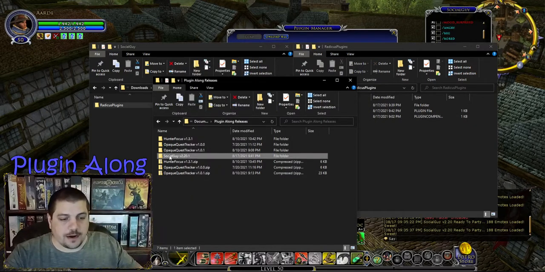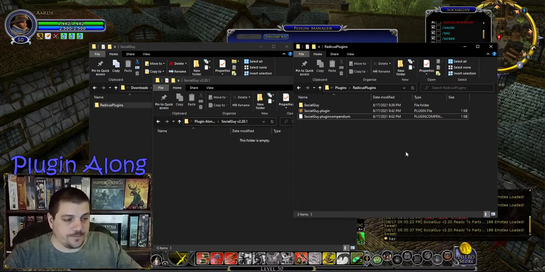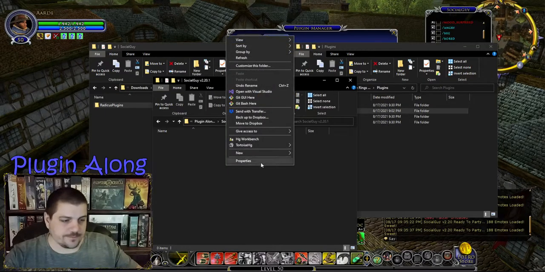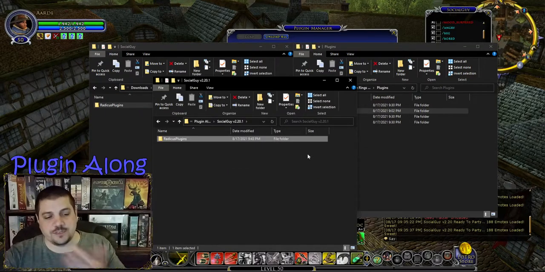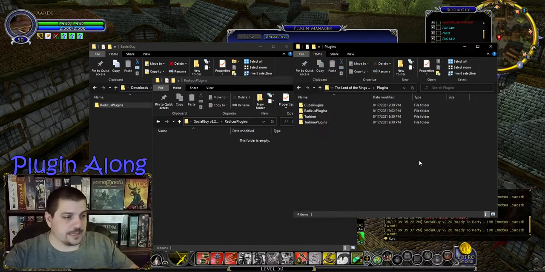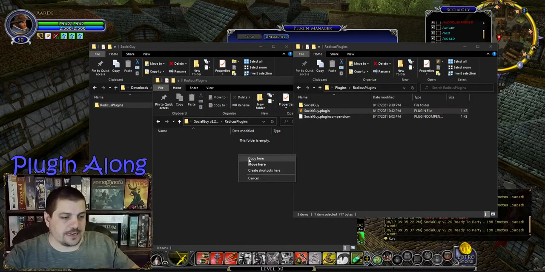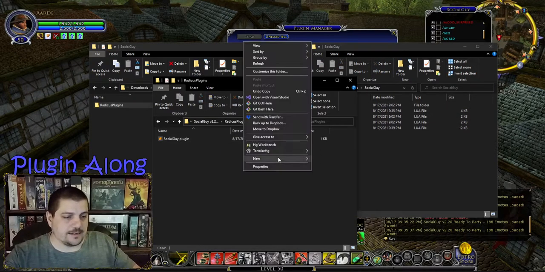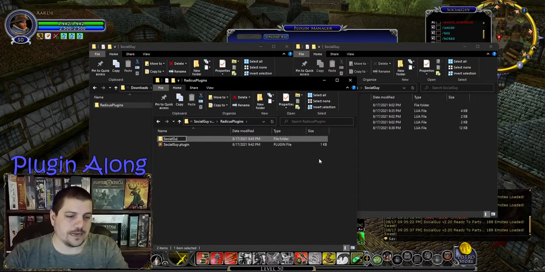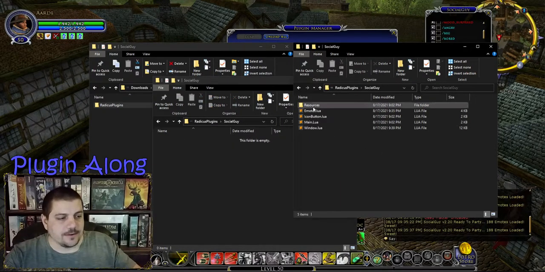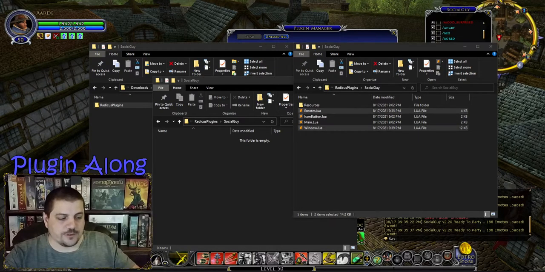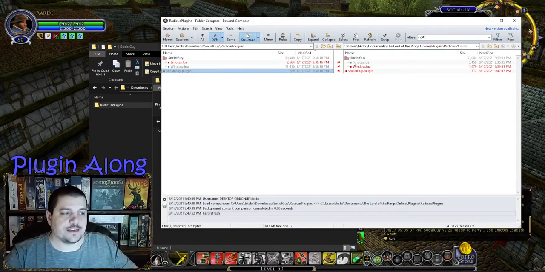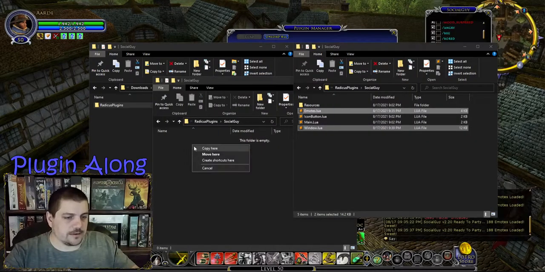So our SocialGuy version 2.20.1 will have a Radicus plugins folder, because you have to match the original folder structure exactly. And then inside of that, we're going to have a SocialGuy.plugin file, because that has changed to a new version. And then inside here, we need a SocialGuy folder. And finally, we know emotes and window changed, because that's what our file comparison said. In fact, it'll see the plugin file too now. All right, emote and window, copy that over.